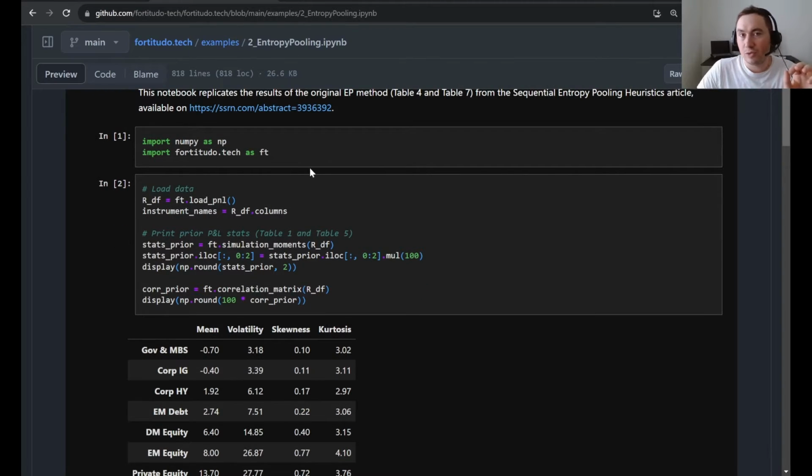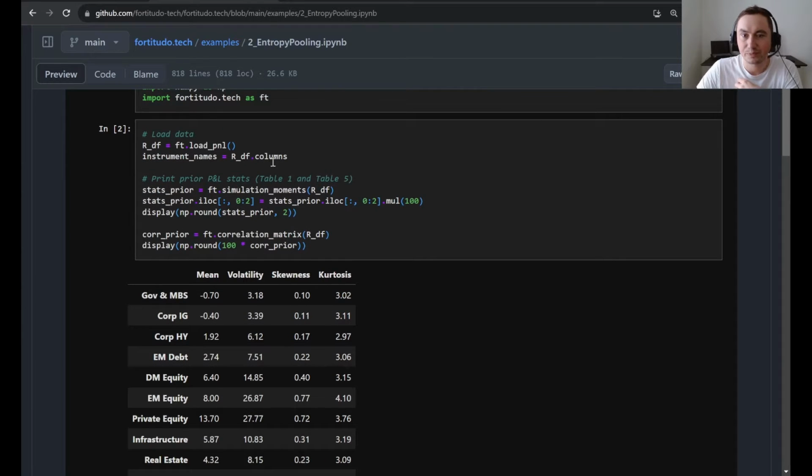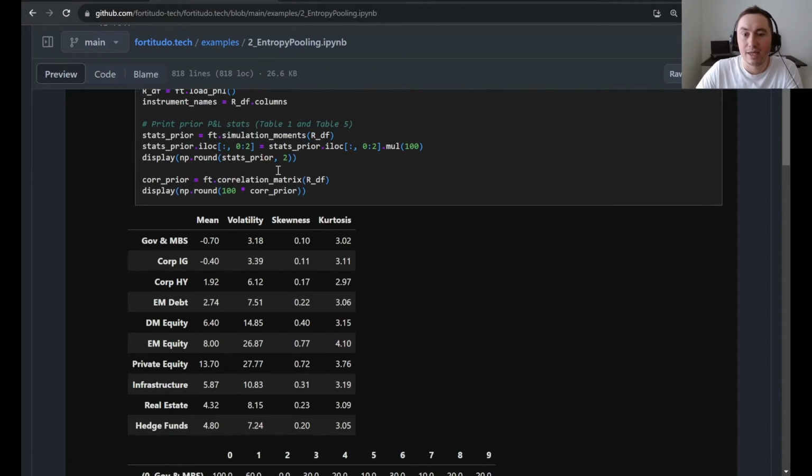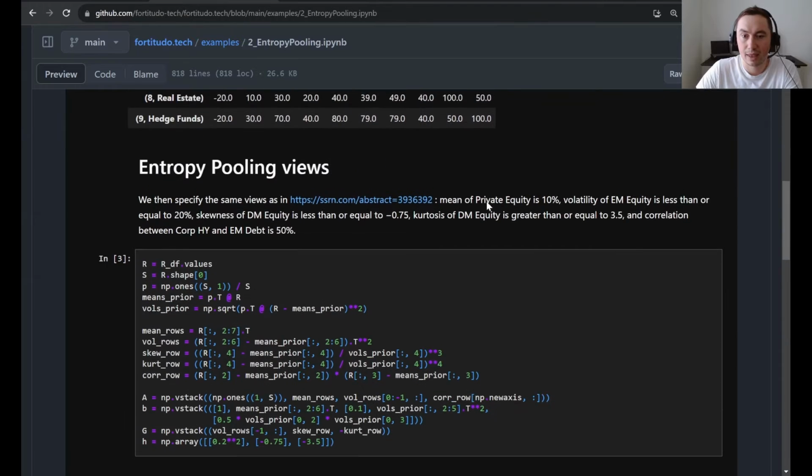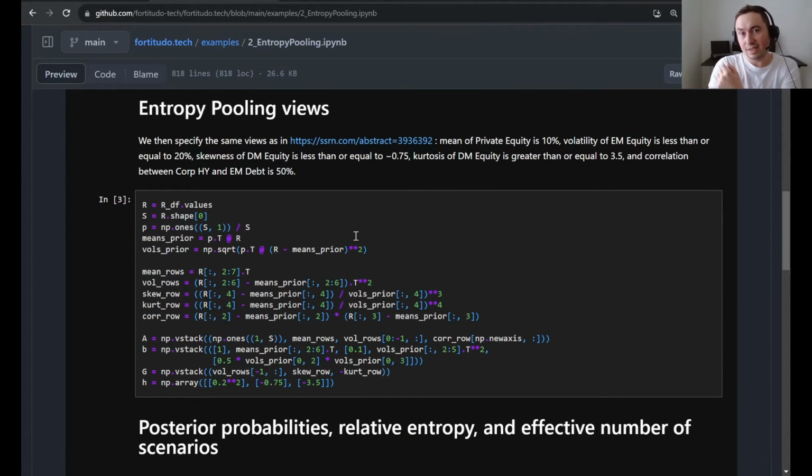Okay, so the first thing we do is to import the packages that we need. In this case, it's just NumPy and the Fortitudo.tech Python package. After that, we load the log normal PNL that we have used before and use the simulation moments function to see the prior statistics. In addition to that, we also compute a correlation matrix to see how it looks in the prior simulation. After that, we go in and implement the views that are given in this article.